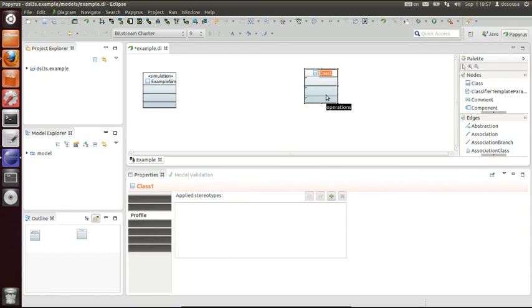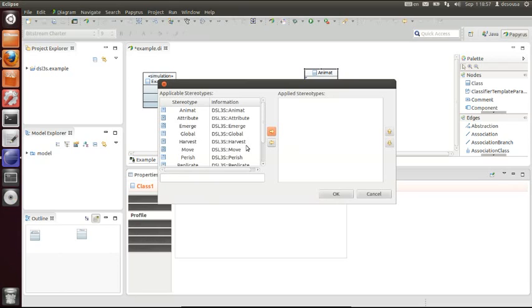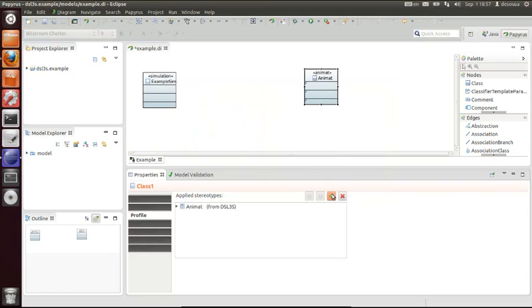Again, we add a class element. Let's call it our animat, and again we apply a stereotype in the same fashion. Click on the plus button, we get the list of stereotypes, select animat, okay, and there we have the animat stereotype with all its properties.